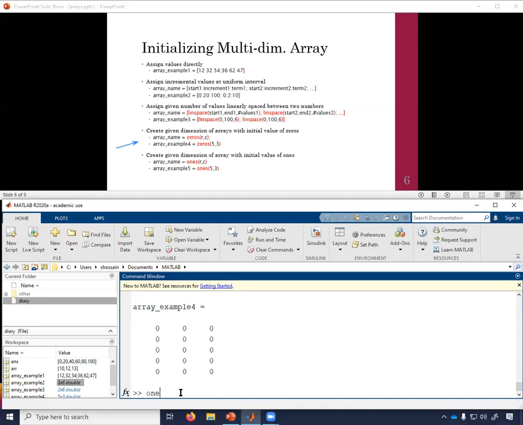We can use ones in a similar way. So I can say array example 5 equal to ones, and I can type in 5, 3. That means it's going to create an array with 5 rows and 3 columns, and all of them will have a value of 1 in each element.